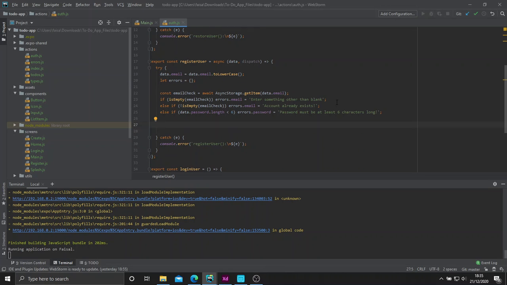So here we're doing a little bit of data error validation. So enter something other than blank. Account already exists. Password must be at least 6 characters long. And then we'll do if is not empty errors, then we go ahead and return setErrors. And then we'll do dispatch and errors.